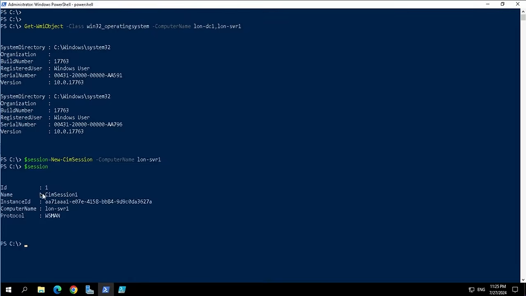If I go with this, this is the CIM session name. I did not provide it, that's why the name has been taken automatically. ID is 1, and this is over WSMan. You know, CIM uses Windows Remote Management, which is the implementation of the Web Service Management industry standard. Linux used SSH, Microsoft uses Windows Remote Management. Okay, so this is the session that has been established.